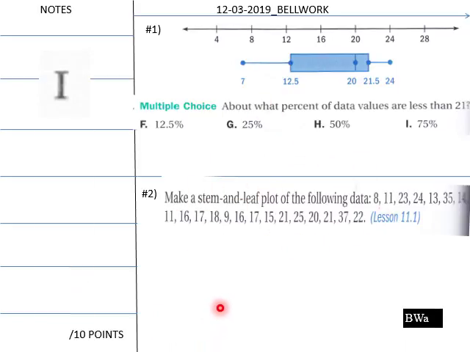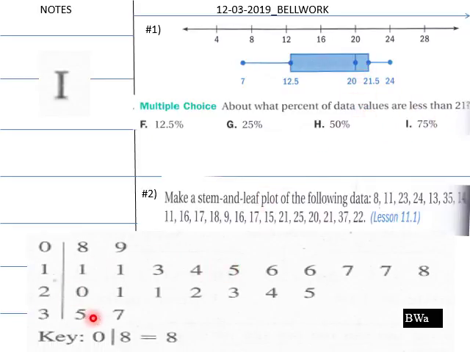Okay, welcome back. For number 1, it would be I here, 75% less than 21. We're about here, so this would be 75% of the data on this side of 21. And then the stem and leaf is here. You have to produce a stem and leaf, produce a key, and then line all these values up. This is what you should have, something like this, students. If you don't, go ahead and copy this down, get credit for it.